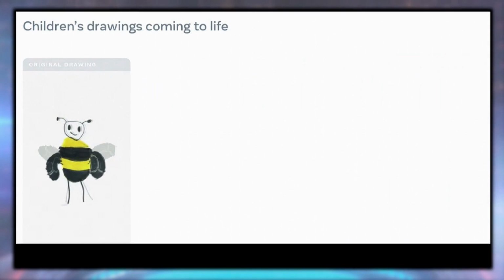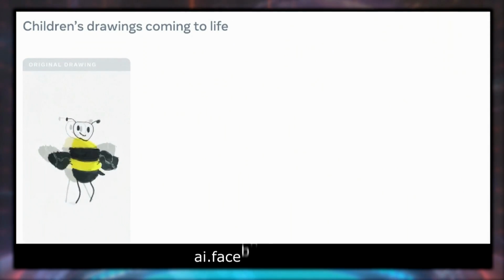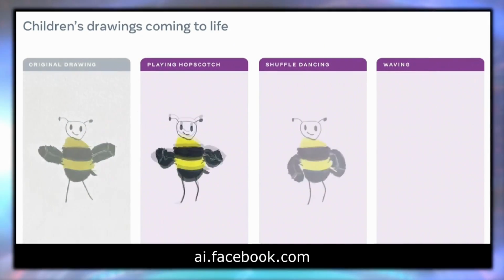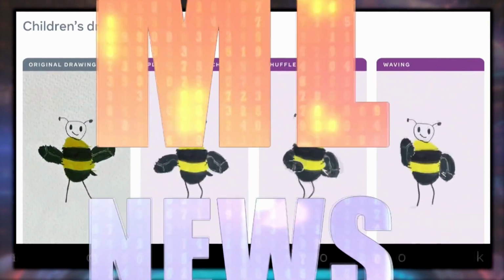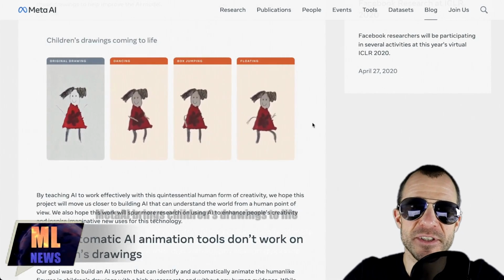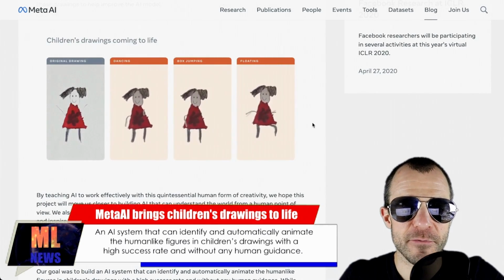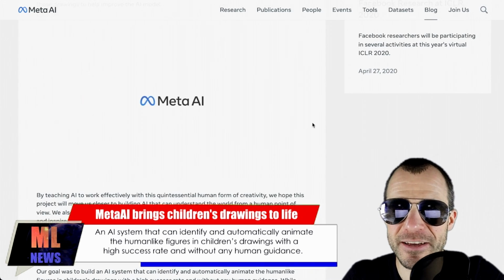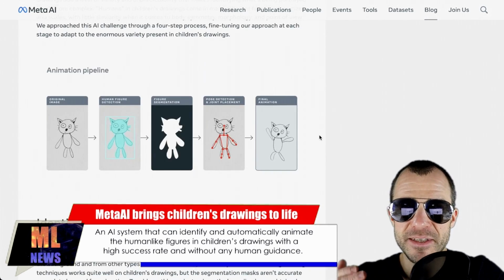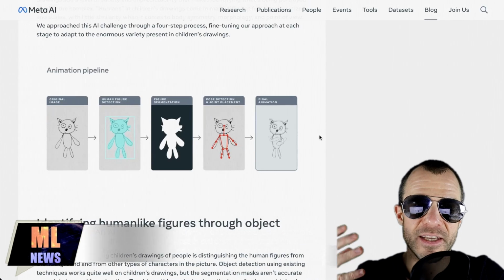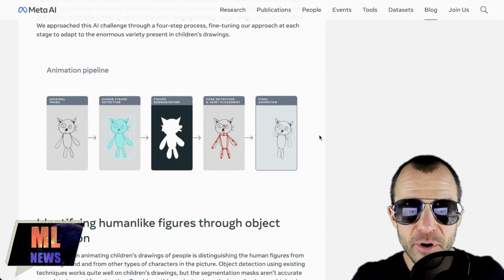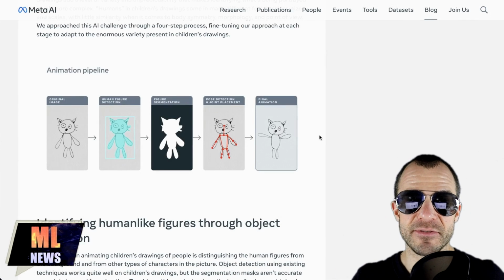MetaAI Research has a blog post called "Using AI to Bring Children's Drawings to Life." And this is a pretty cool project right here, where children's drawings, often depicting some sort of humanoid things, are animated using AI. This is a tricky procedure because, of course, children are not known for their photorealism when they draw anything. And therefore, the number of steps here is quite involved. First, there is a segmentation step, you register key points, and then the whole animation pipeline is very non-trivial.